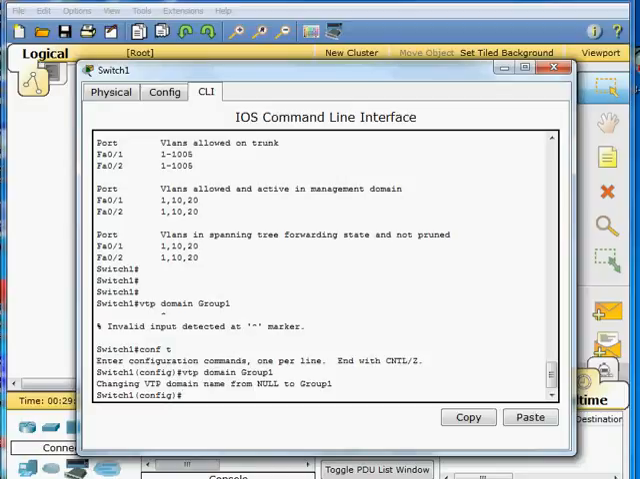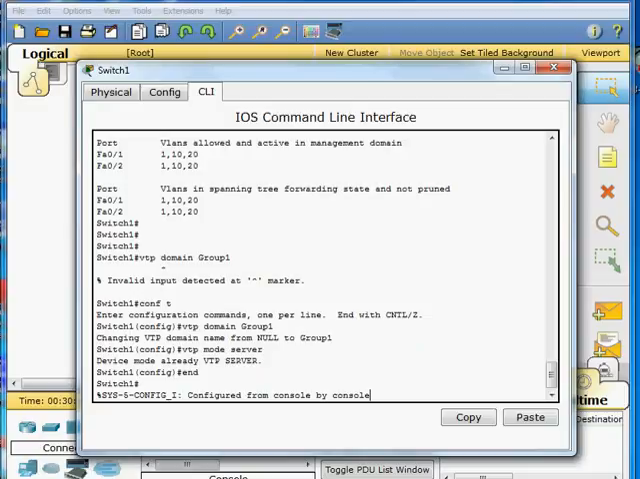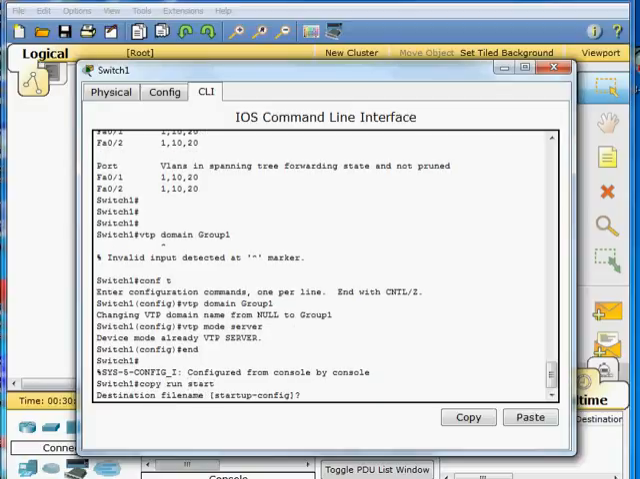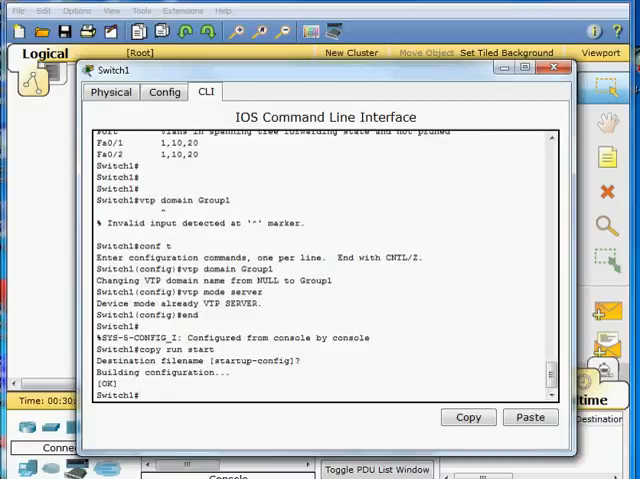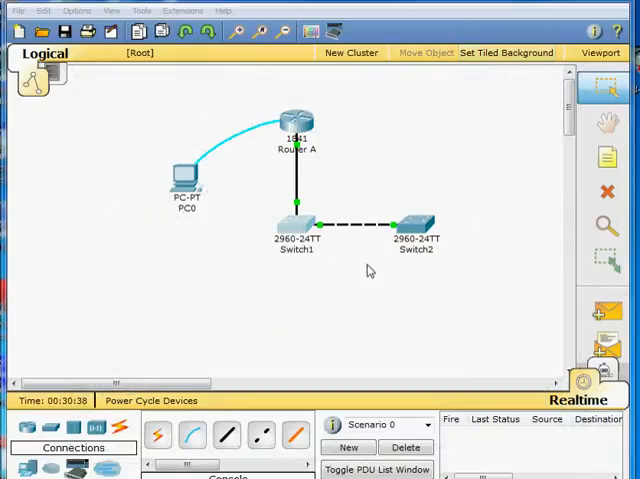Alright, and now we're going to set this switch to be the VTP server. So since we're here, we can simply say VTP mode server. Now automatically the other switch should turn into a client, but we'll check that in a minute. Alright, I'll go ahead and type in end. I'm going to copy run start to save everything. Boy, these are long exercises. Now we get to go over to switch 2 and go play there for a while.